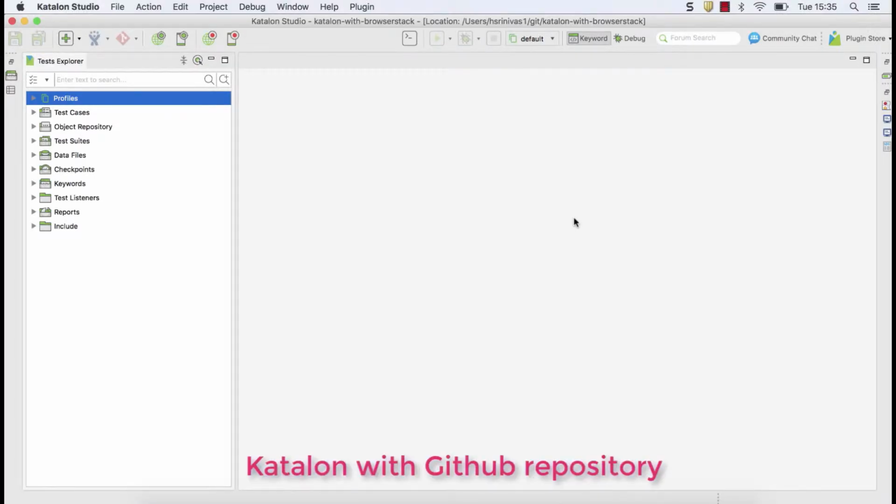Hello, automation testers. In this video, I'm going to explain how to use Katalon Studio along with a GitHub repository. I hope everybody knows about GitHub, because it's a well-known software.